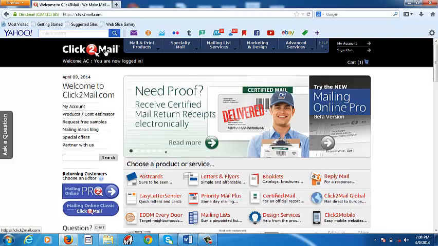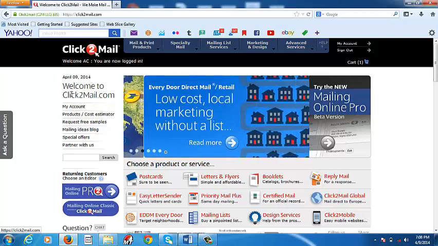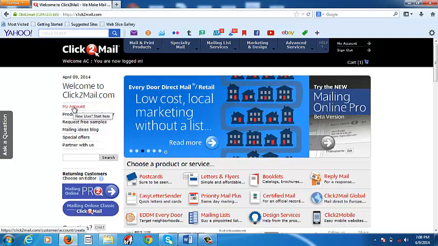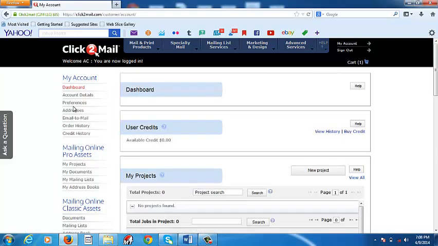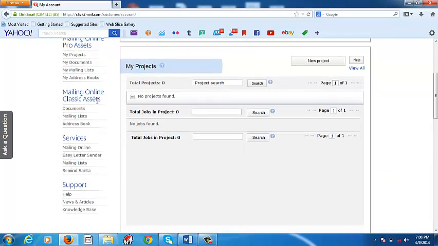Once you have all that done, this is the home page. When you click on the logo up here, it'll take you to this home page. I am logged in under my name now. The first thing I'm going to want to do is come down to the My Account button. Once I click on it, I'm going to come down to Mailing Online Classic Assets. Once I'm on that, we're going to click on the Documents section.